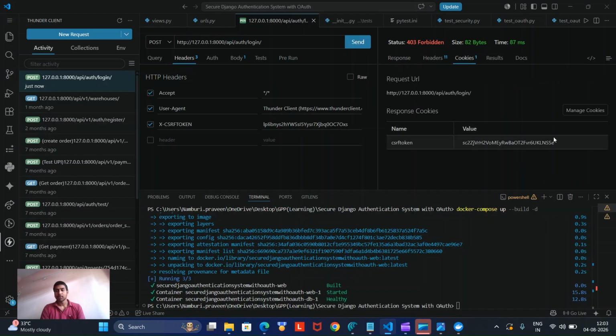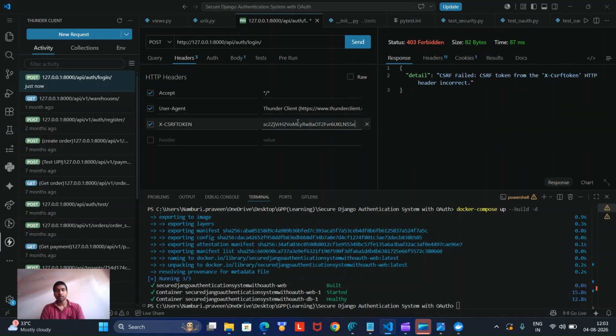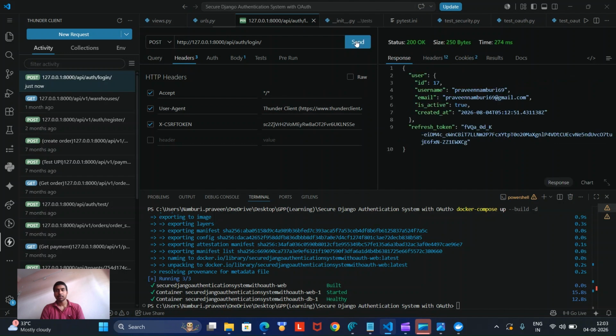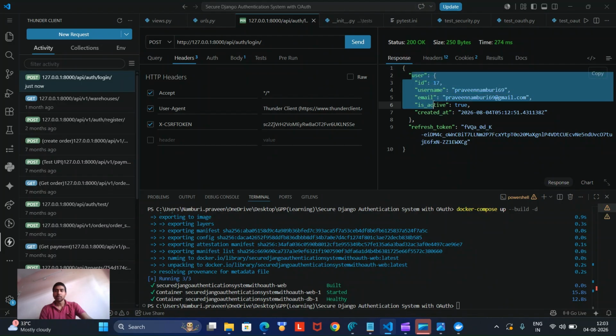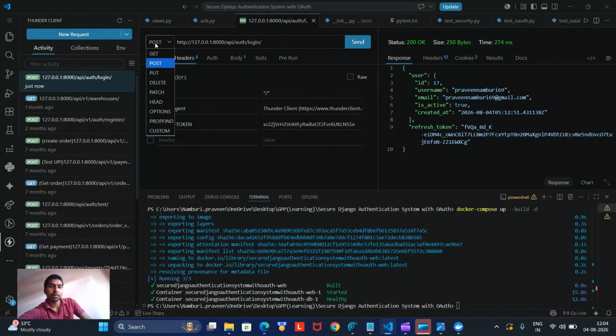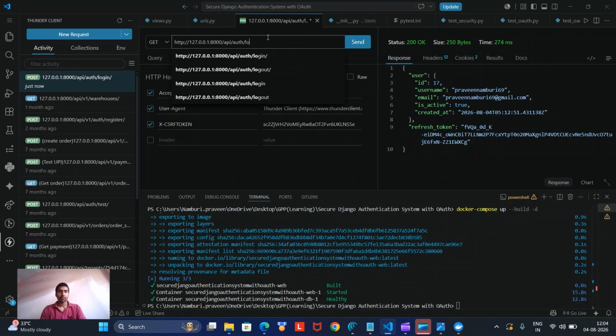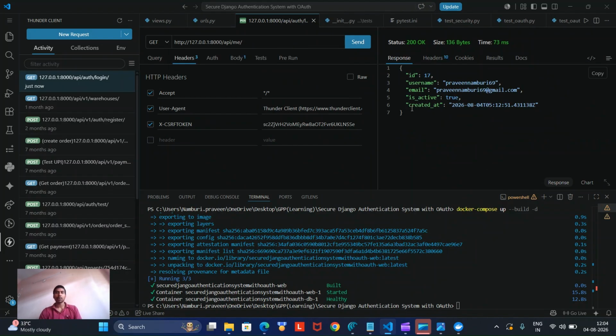Yeah, it's responding with 200 OK, but we are not seeing the actual details. Yeah. So the metadata has been written with the user ID and the username, and along with that, we are getting something called a refresh token. Okay, let's get the user who is currently logged in. You can access it with the API endpoint.